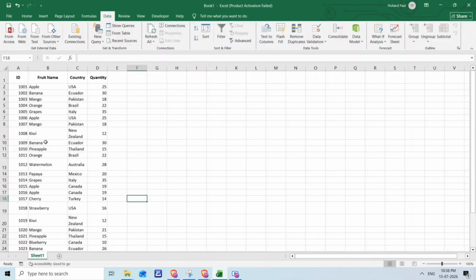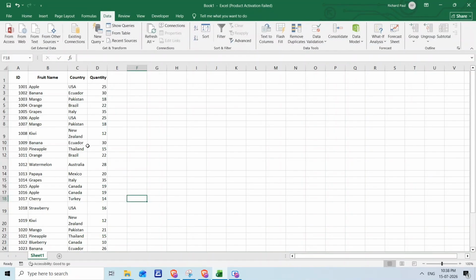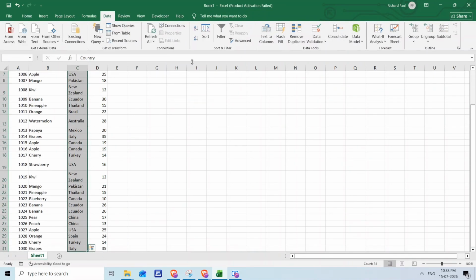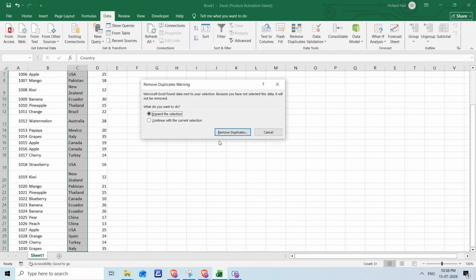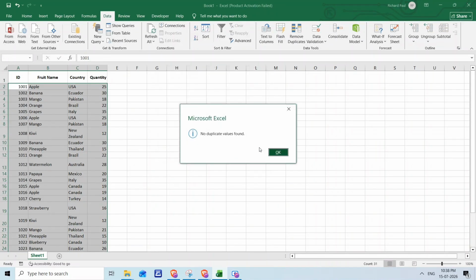If you have a list of entries and want to delete the repeating rows, use Excel's built-in tool, Remove Duplicates. To do this, highlight the column or table that contains your data. Go to the Data tab on the ribbon, click Remove Duplicates. Check the columns/rows you want to search and click OK.